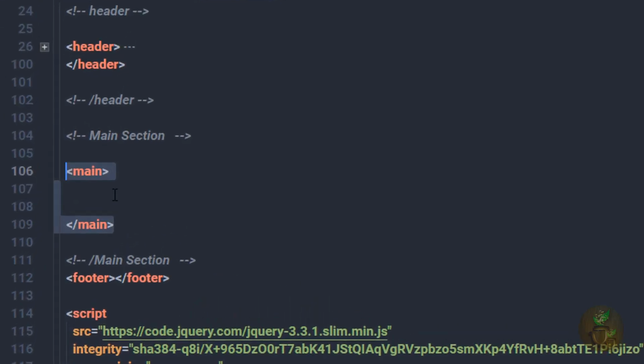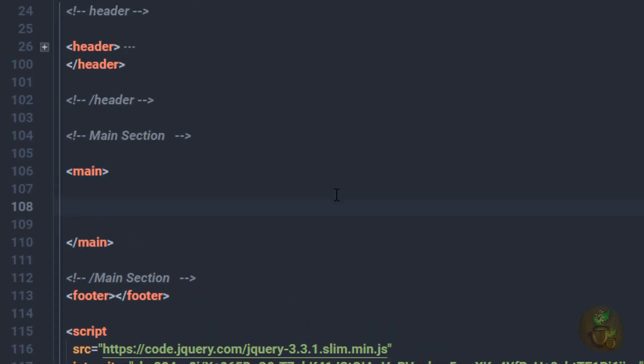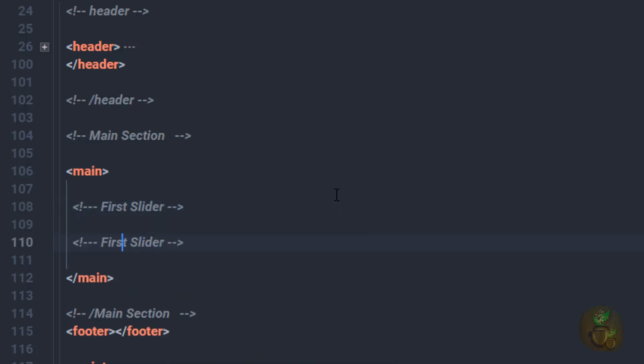So in the main section, I'm going to first add my first slider. So I'm going to first create a comment here and specify first slider comment here. And I'm going to close that as well to indicate this is a closing first slider. And just after that, in this first slider, I'm going to create a division tag with the class container fluid.